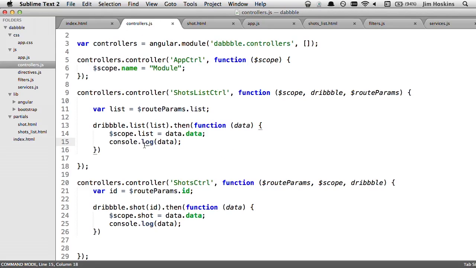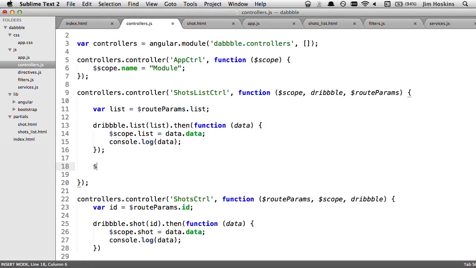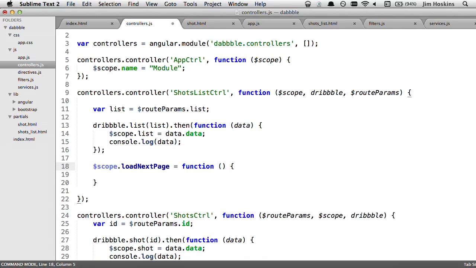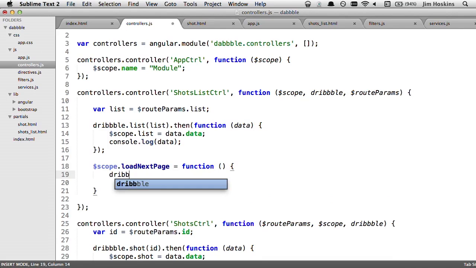So going to our shots list controller, all we need to do is specify scope.load next page equals a function. And so what do we want to do? Well, I want to do dribble.list, but I don't want to grab the same page again. I actually want to grab the next page. So we're going to update how dribble.list works so it accepts a params argument that's an object of the query parameters we want to pass. So the query parameter we want to pass is page, and the value of it is actually going to be calculated from the existing data we have.